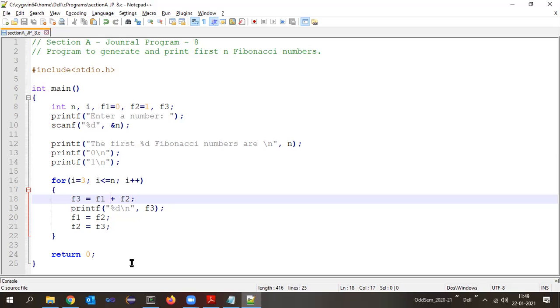F2 is equal to F3. What is the value of F3? 3. So this is 3. 5 plus plus. Next time when the I value is taken, I becomes 6. Condition will become true. What is F3 now? F1 plus F2. That is 5. Print that 5.